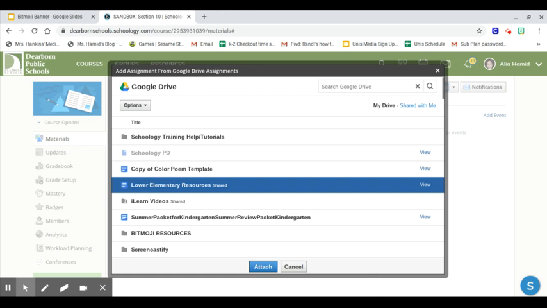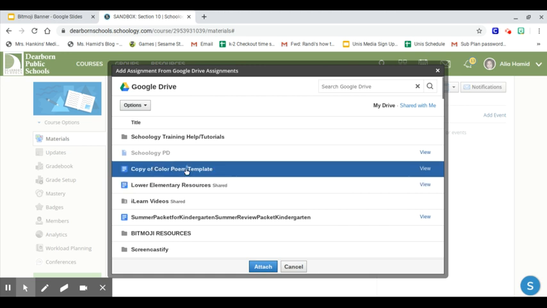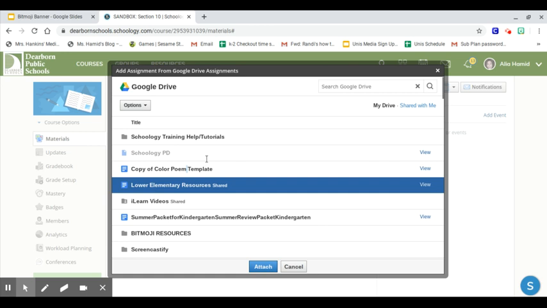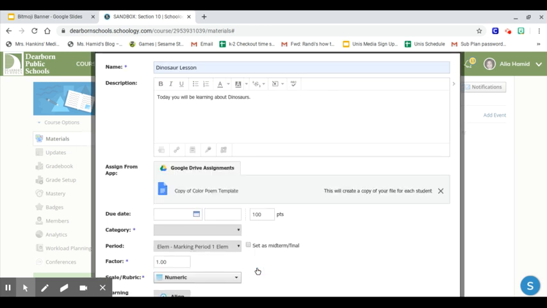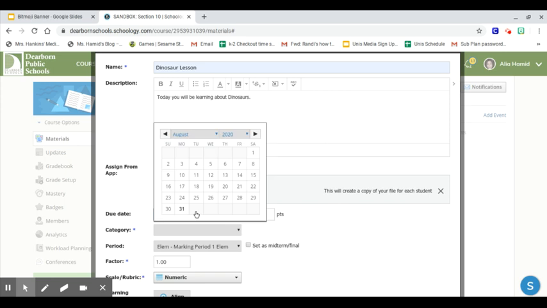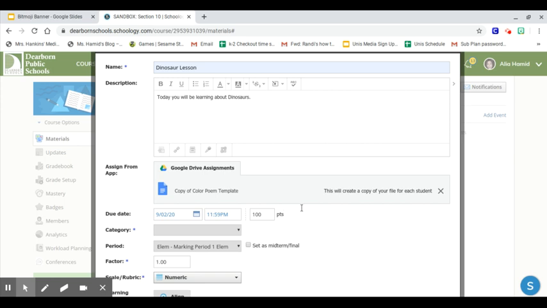I'm just going to randomly choose something. This has nothing to do with dinosaurs, but I'm going to click on a previous assignment I did with my students before. It's all about poetry. And this will create a copy for each of my students. So it's attached now for them to see. You want to have a due date. And I'm just going to make something up. And you can make your point scale whatever you want.